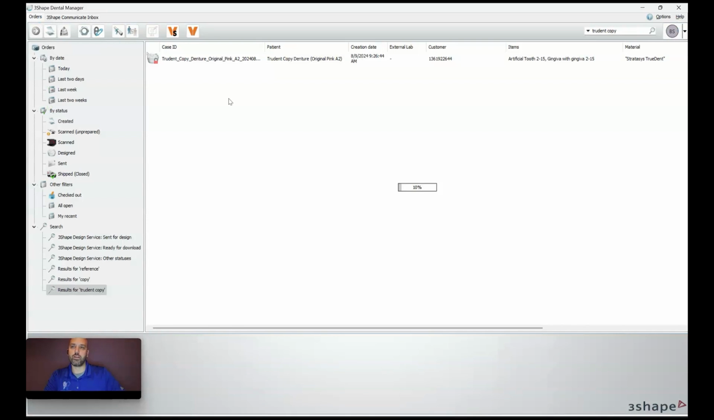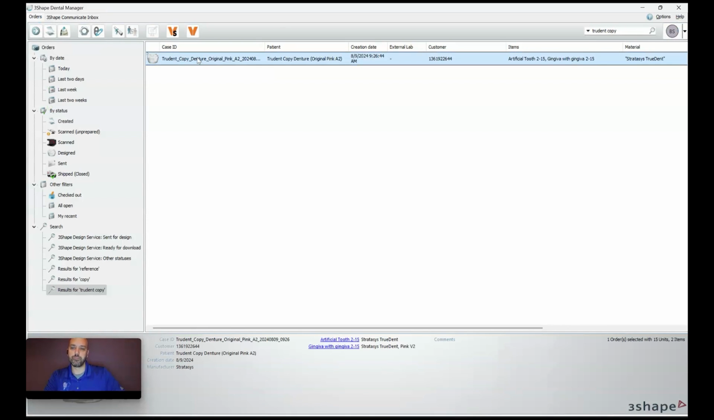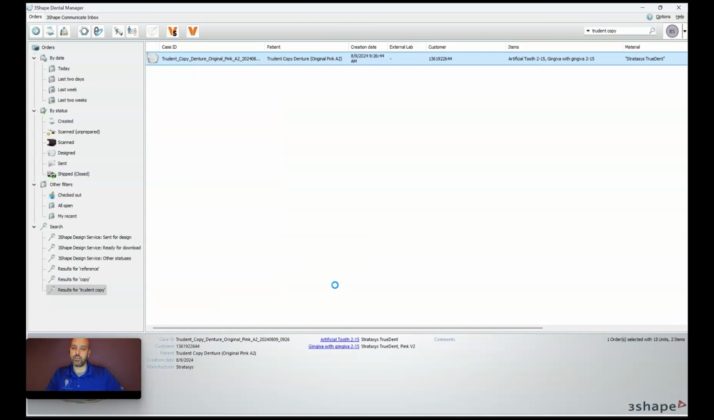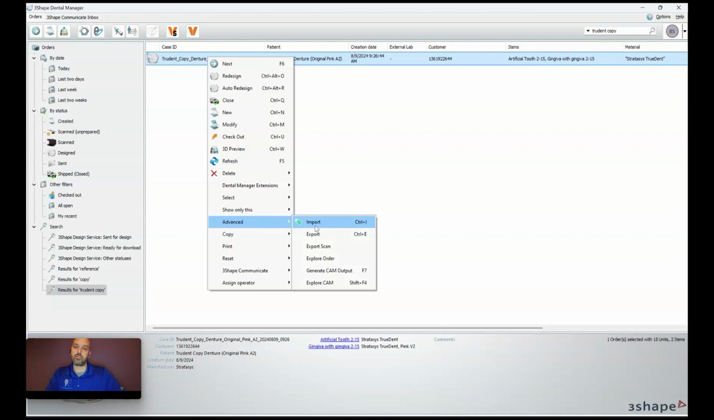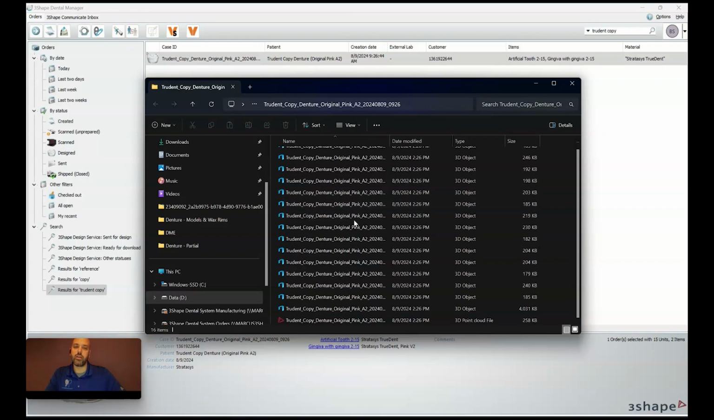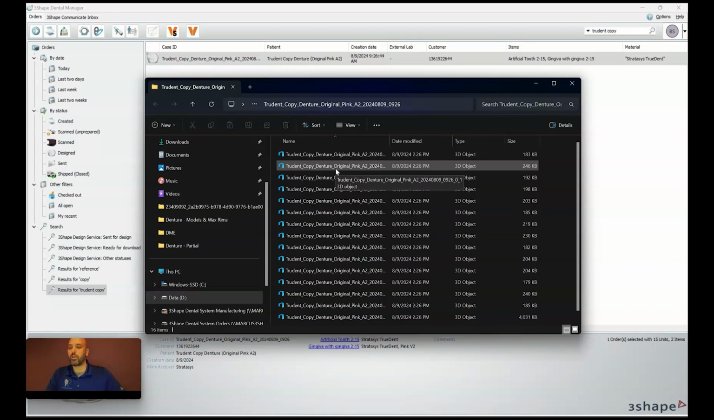And then we can go ahead and close out. Once we close out, if we right click, we can go to advanced and we can generate the CAM output. It's going to create our STLs or our 3MF files for us. And then we can right click again, go to advanced and explore the CAM, and this will take us to where all of our files are. So here's all the files it generated, and then from there we can take these into GrabCAD and start our nesting process for our denture.